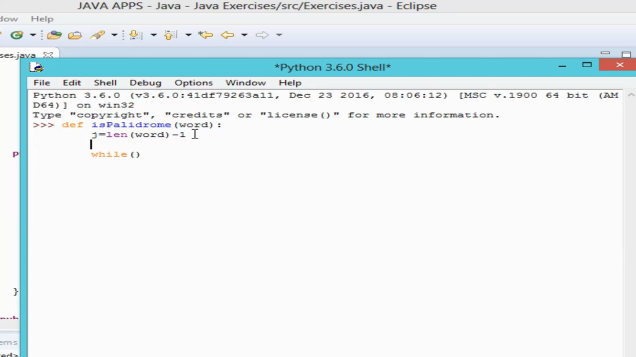So in order to do that, we just say I is equals to 0. So while I is less than the length of the word, what do? We are going to increment it. So that's our for loop.